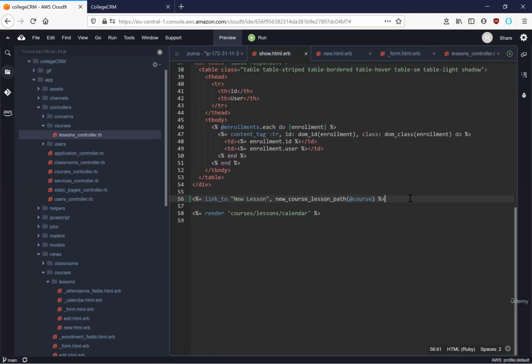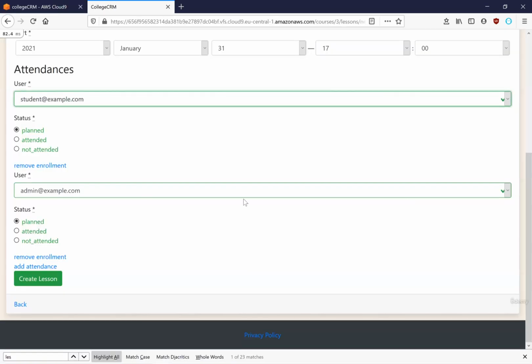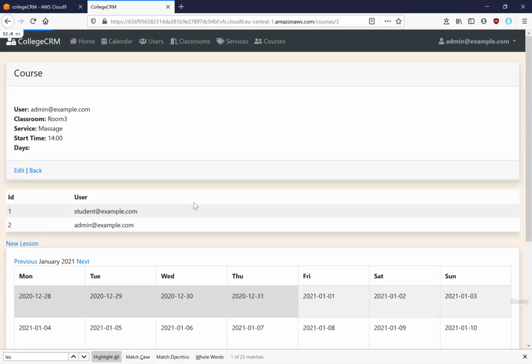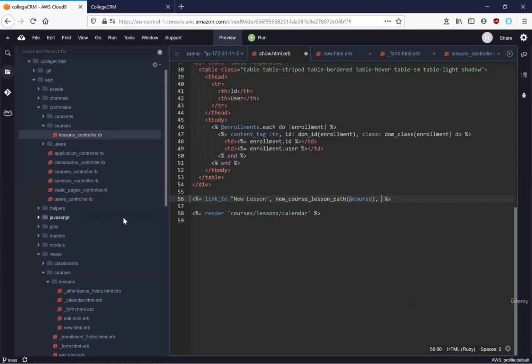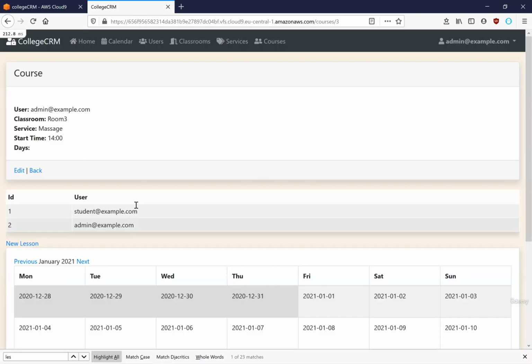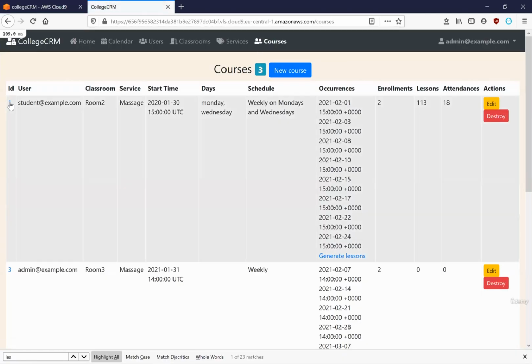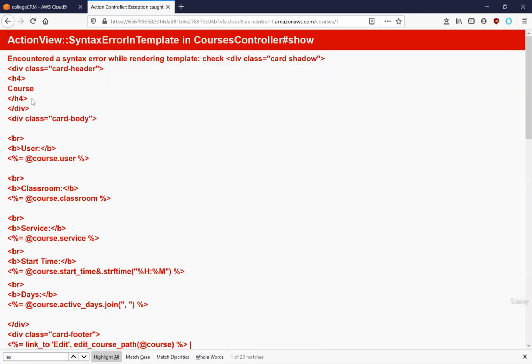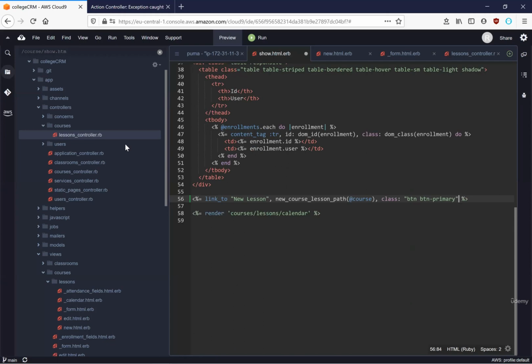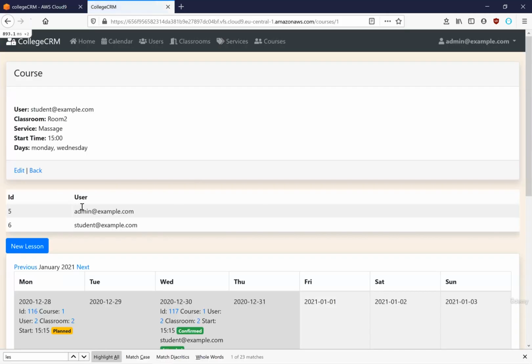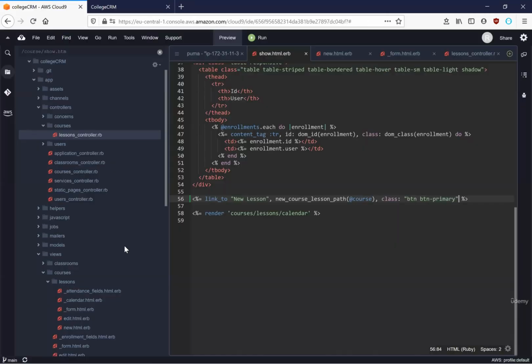Now let's just make this link more beautiful. So I will go back. I will give it a class. So class button. So what color do we have for create usually? It's primary button. I will open. Okay, there is some error. I didn't close the braces. And looks nice. We have a link to new lesson.